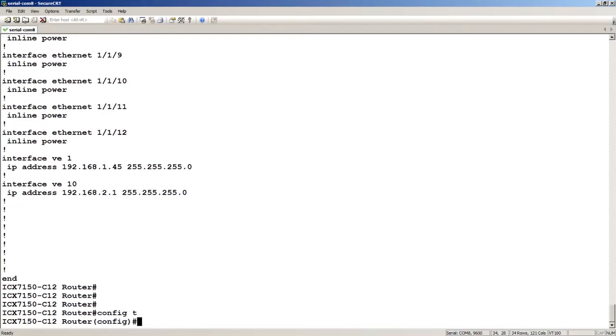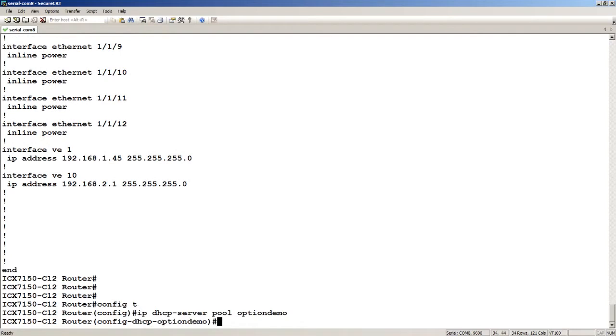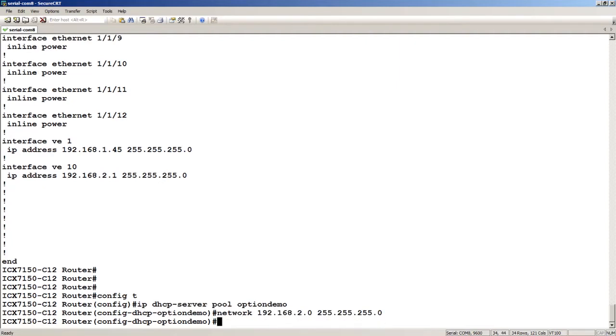So we will, as usual, create our DHCP pool. So config t, ip dhcp-server pool, give it a name, we'll call it option demo. And then we configure that. So the network we want to use is 192.168.2.0 with a class C mask. We need to exclude our router's address out of that. Otherwise, it'll give out 192.168.2.1 as its first address, which will be a duplicate address with the router itself.